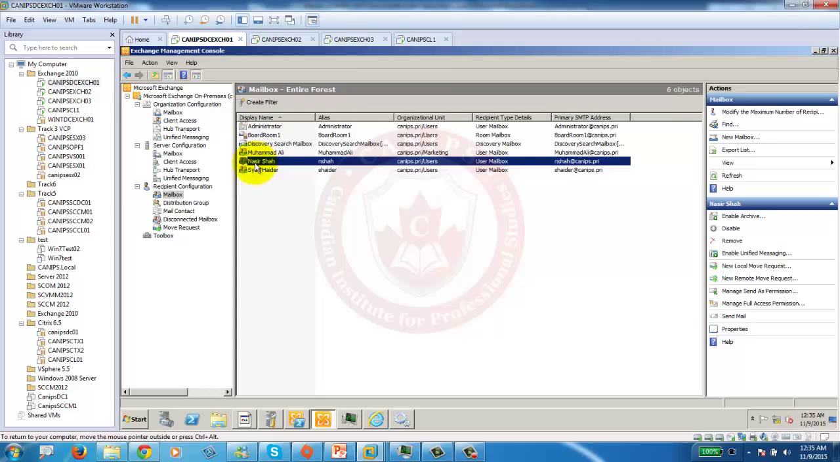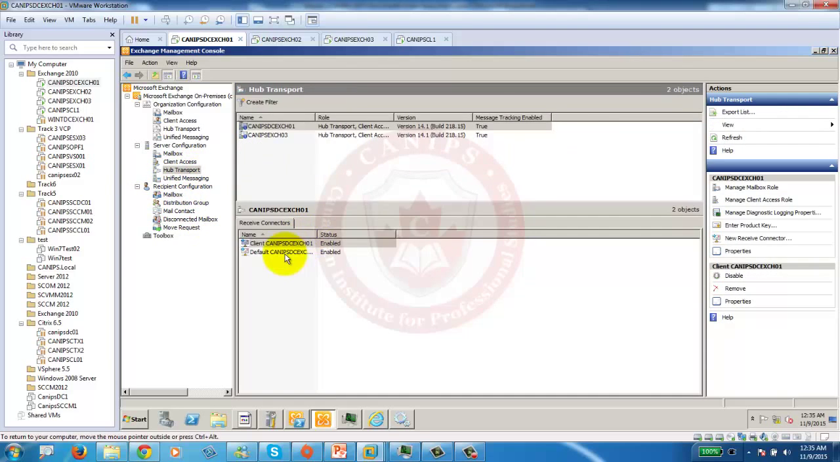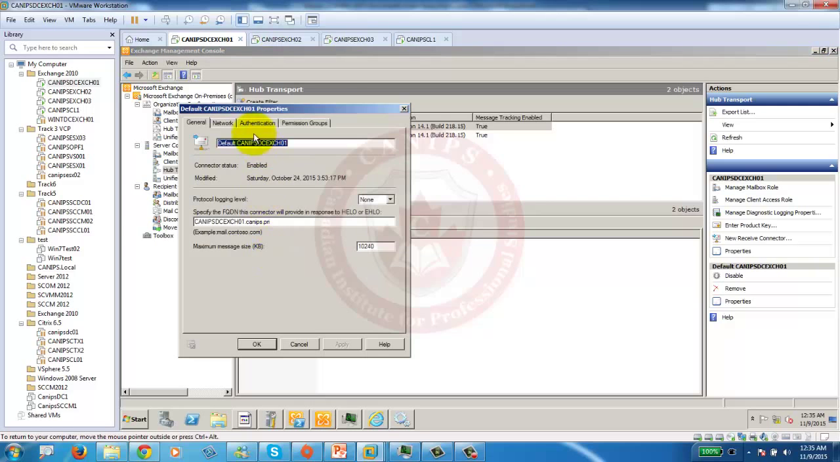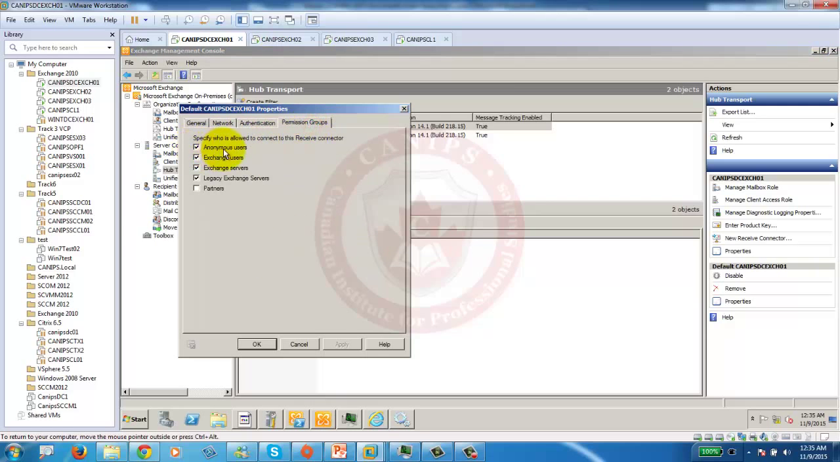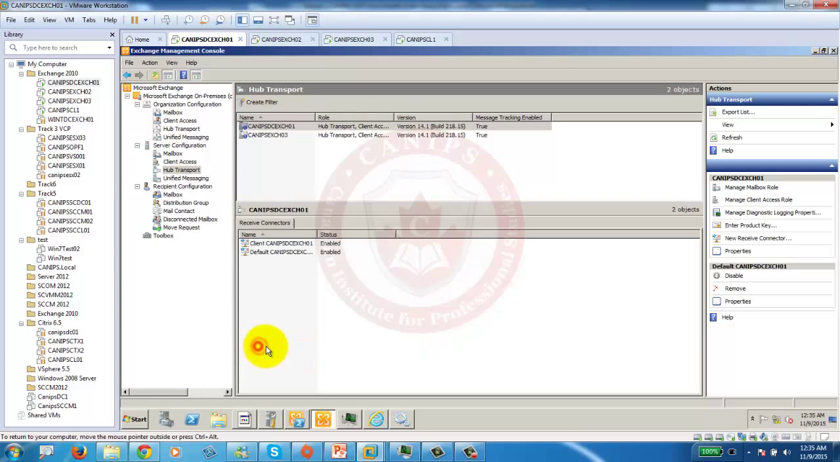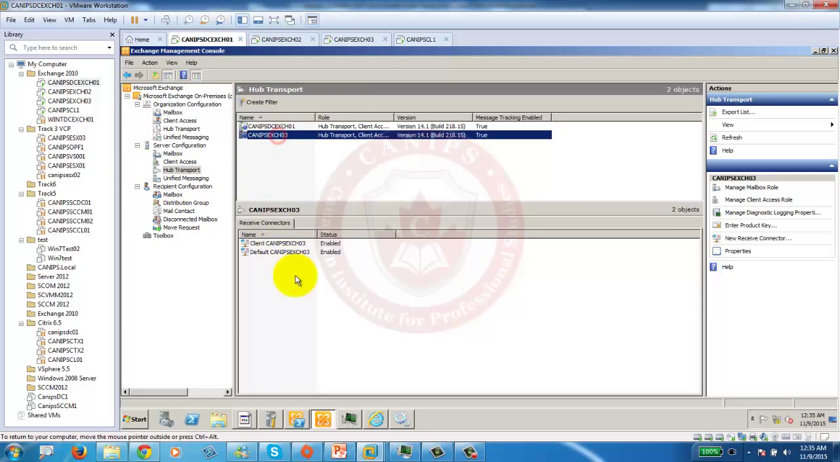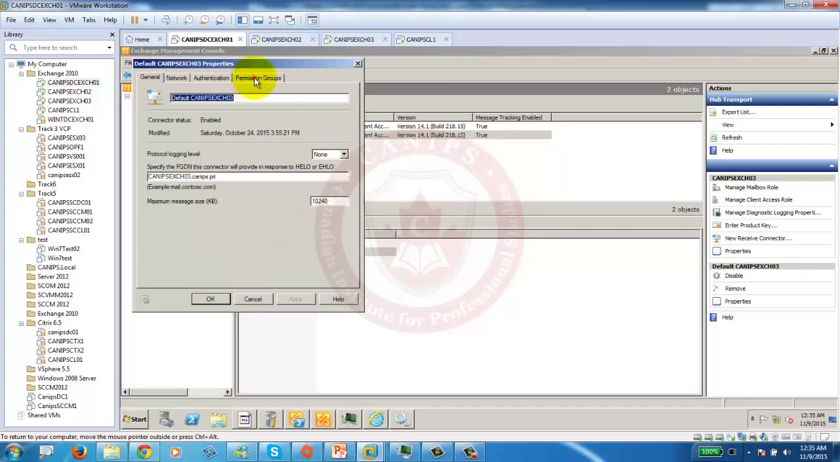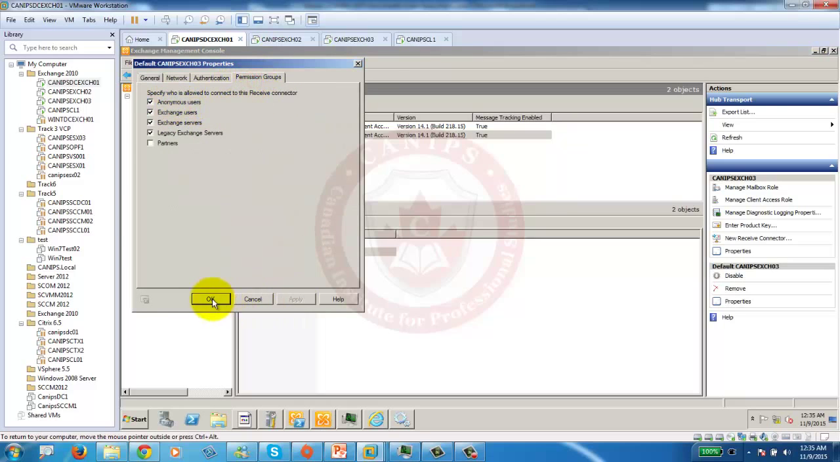So here, and then one more thing, in Hub Transport Server we need to go into default client, and here we need to set anonymous user. So these four things we need to do for POP3. And you need to make sure on both servers, so both servers we need anonymous should be set up.